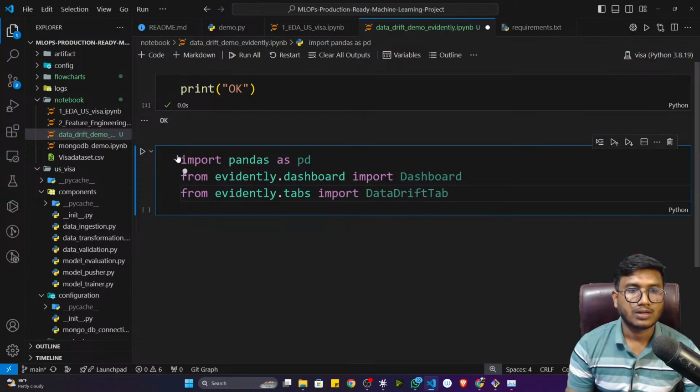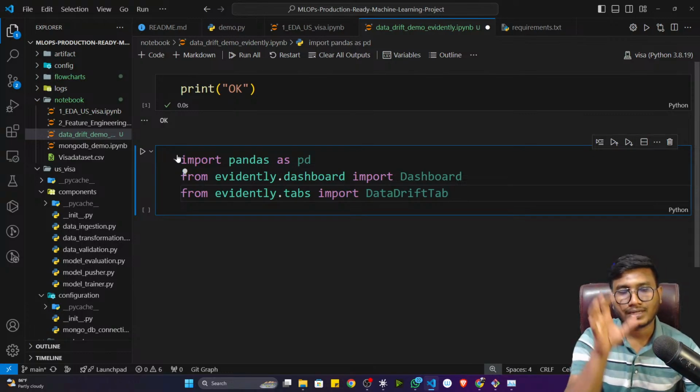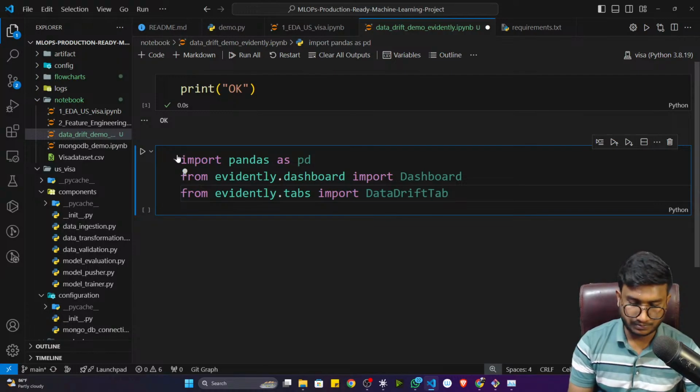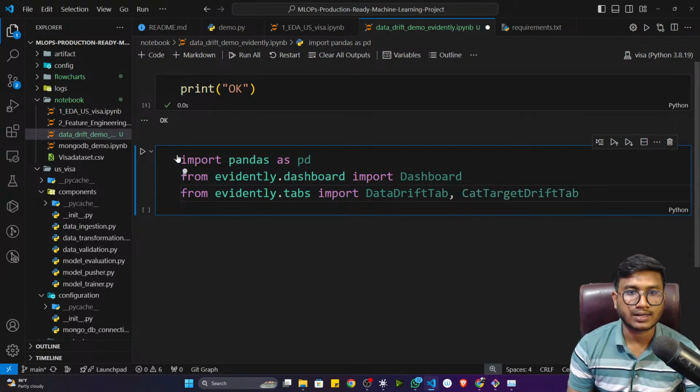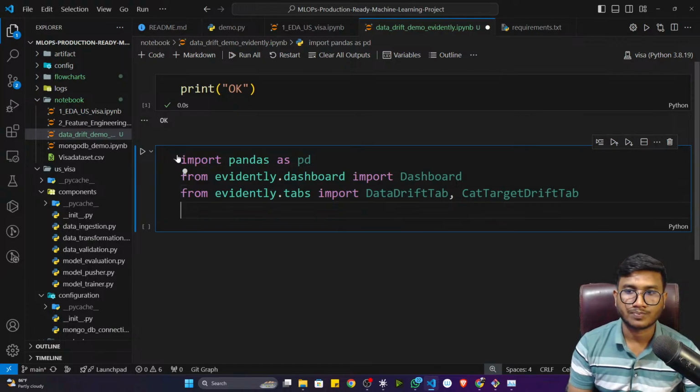So if you have numerical data, you can use this method called DataDiffTab. With the help of that, you can detect the data diff in a numerical variable. And for a categorical variable, you can use this method called CatTargetDriftTab, the data target diff tab. This particular method you can use.